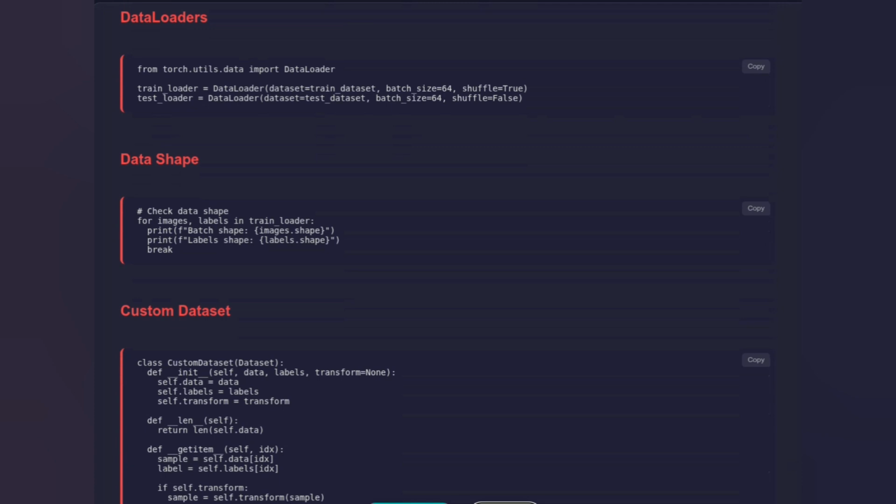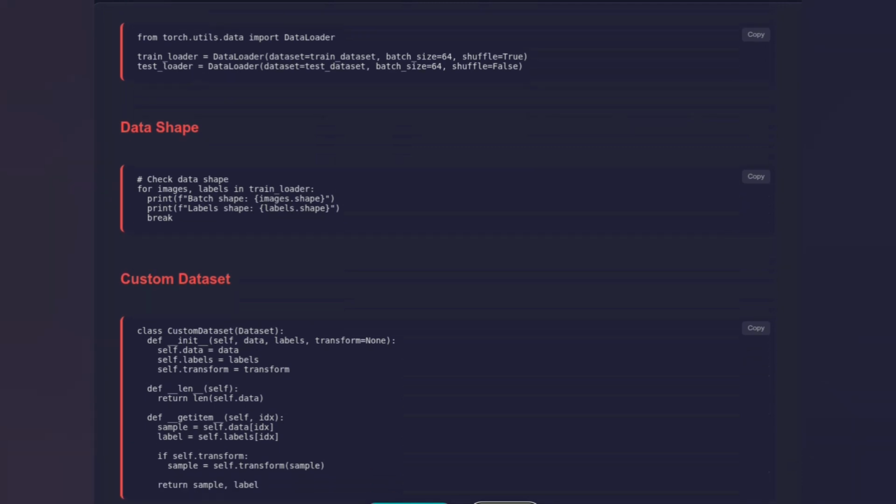Labels will be 64, 1 label per image. You can also create custom datasets for your own data. Custom datasets must implement 3 methods. Init stores your data, len returns the dataset size, and getItem returns a single sample. This pattern works with any data format: images, text, audio, or tabular data.